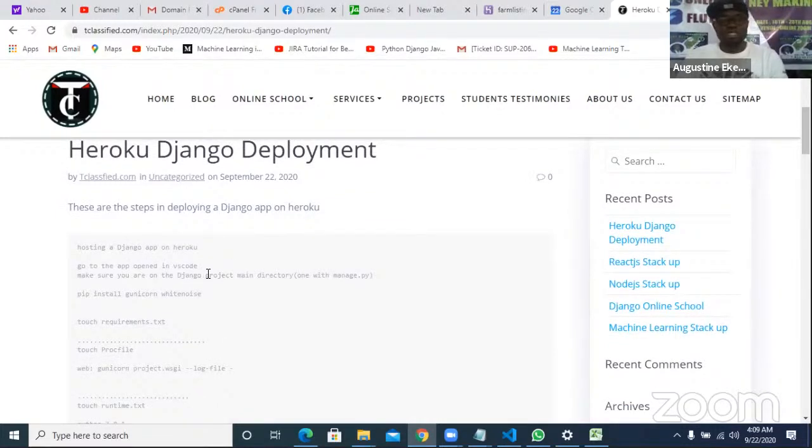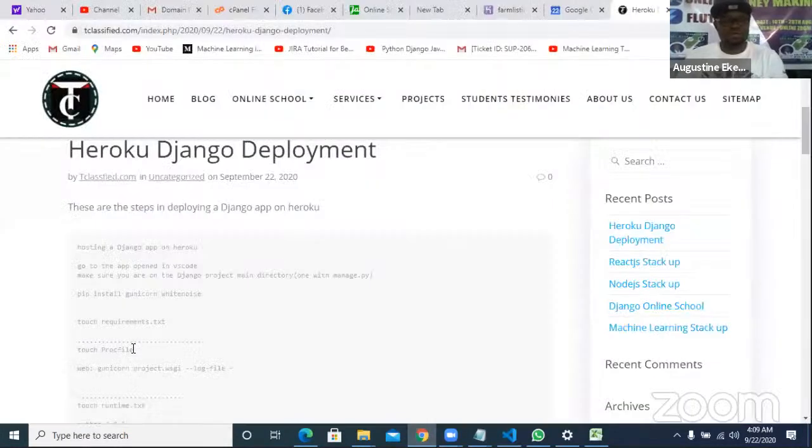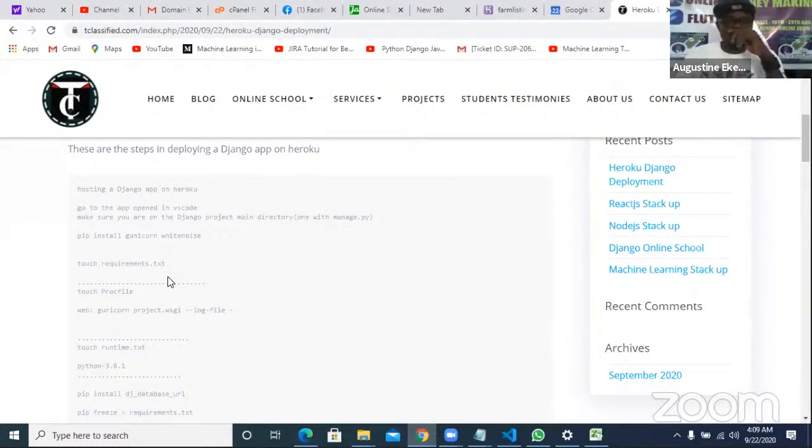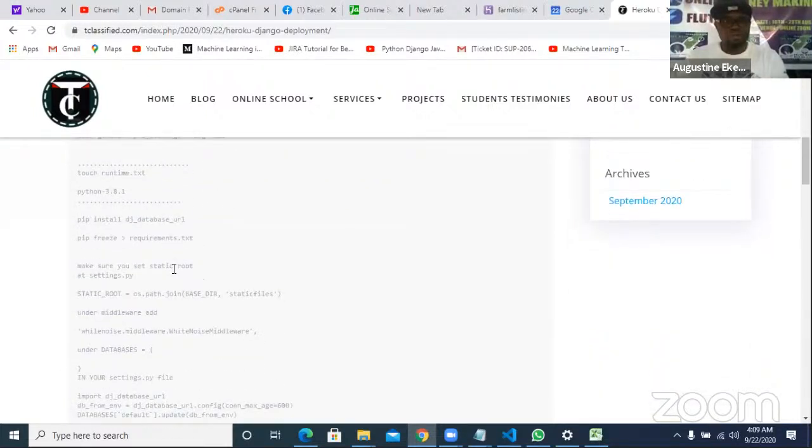So open your project in VS Code. I have my project already opened in VS Code. That's the first instruction. The second one says create the requirements.txt file. You can simply create this file by doing touch requirements.txt. I'm going to use another way to create it: pip freeze > requirements.txt. So that's what I'm going to do.